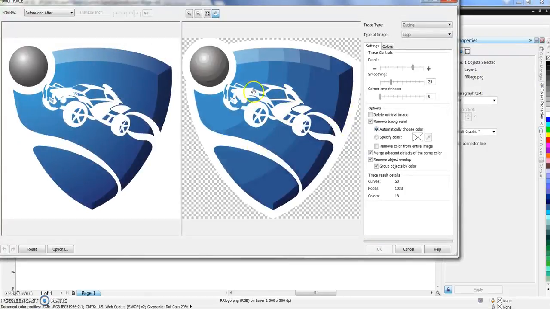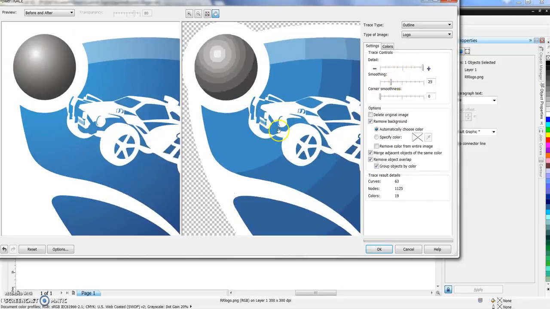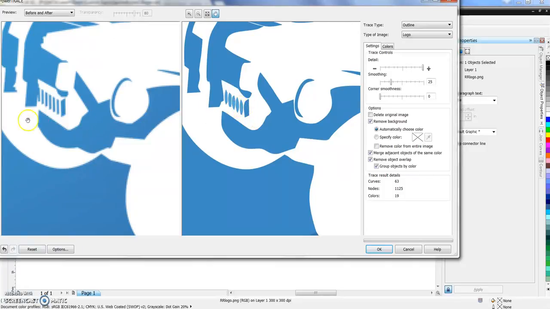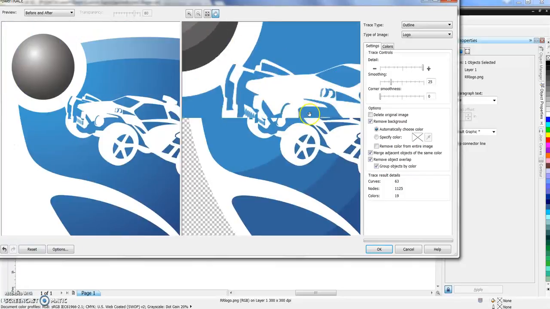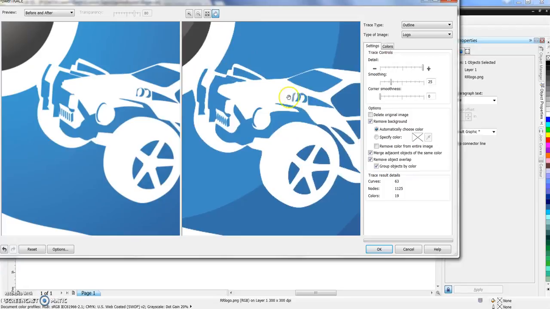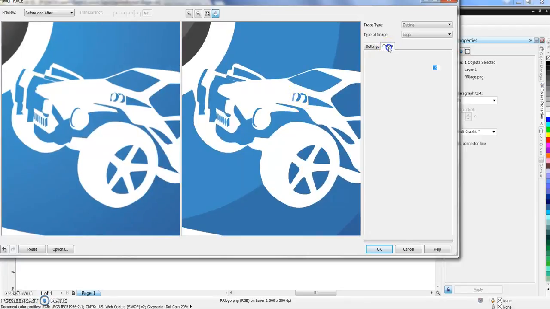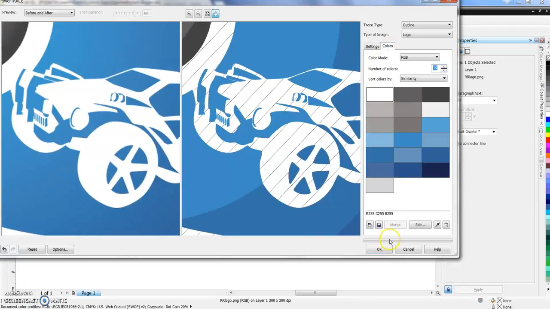And this then allows me to change the detail of my logo. So I can go a little more detailed. And now if you look here, you'll see that we can now see these little grill marks and these pieces here. And then the other thing that I can do is I can go in and change the number of colors down to, like, four colors.